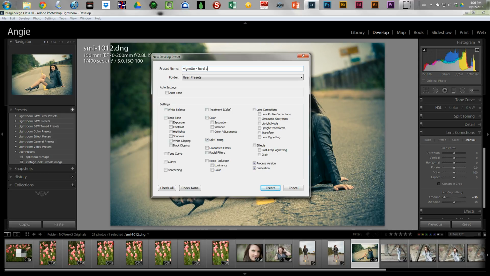And I'm going to call it hard-edged lens correction, so I know where it came from, because remember we have the lens correction vignette and then we have the effects vignette, and the effects vignette is more for images that have been cropped. So keep that in mind when you're creating your presets as well.